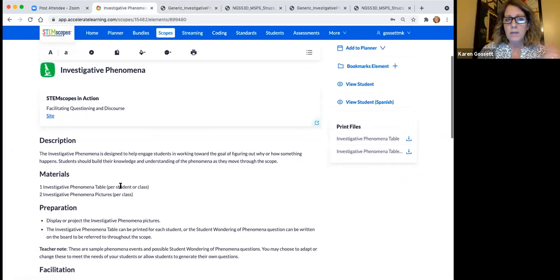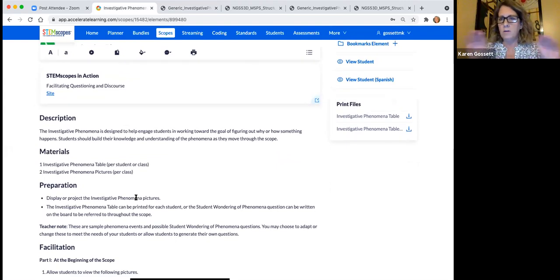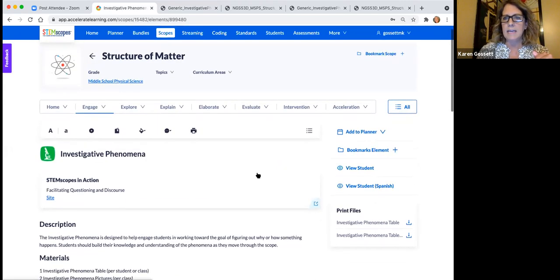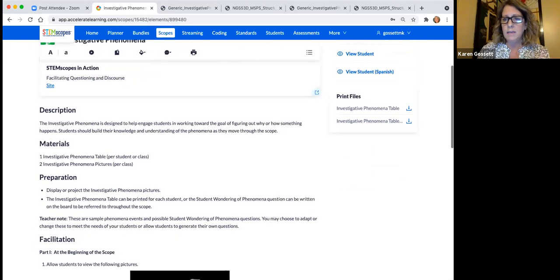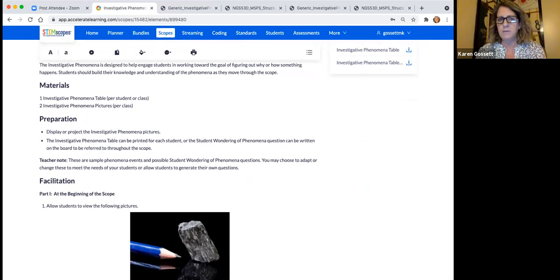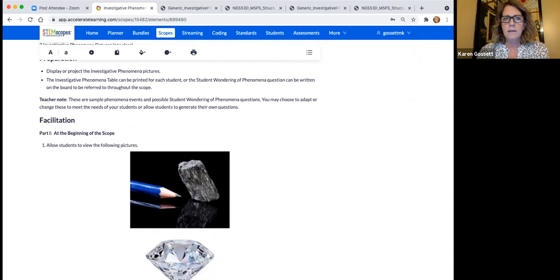But it tells you in the description what question you should be asking. In each engage, it gives you the steps, and during that, it tells you the question. It says the investigative phenomena table can be printed for each student, or the student wondering a phenomena question can be written on the board to be referred to throughout the scope, or on the poster if you did make a poster.